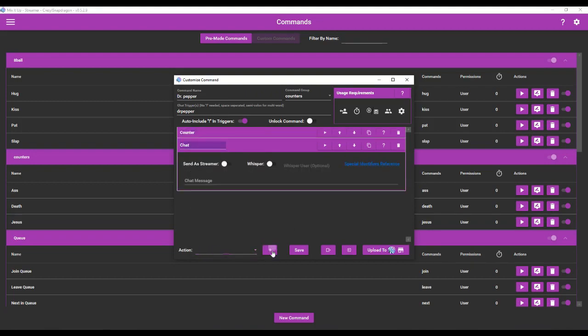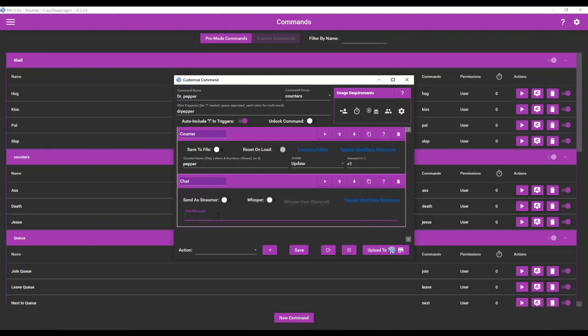Next, we're gonna go back to action and choose chat message. This is gonna be the message, of course, that's displayed in the chat. So we're gonna say @CrystalSnapdragon has had. So here we're putting in the counter name because again the number is stored under this name. So that's why I have dollar sign Pepper here, and Pepper again is my counter name. Has had blank Dr. Peppers. She really needs to stop drinking that stuff. So that is going to be our chat message. So next we're going to save it.